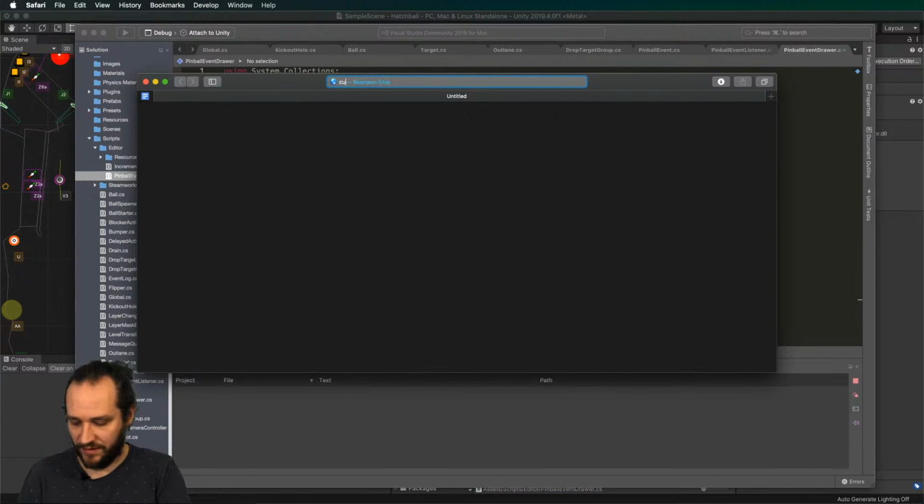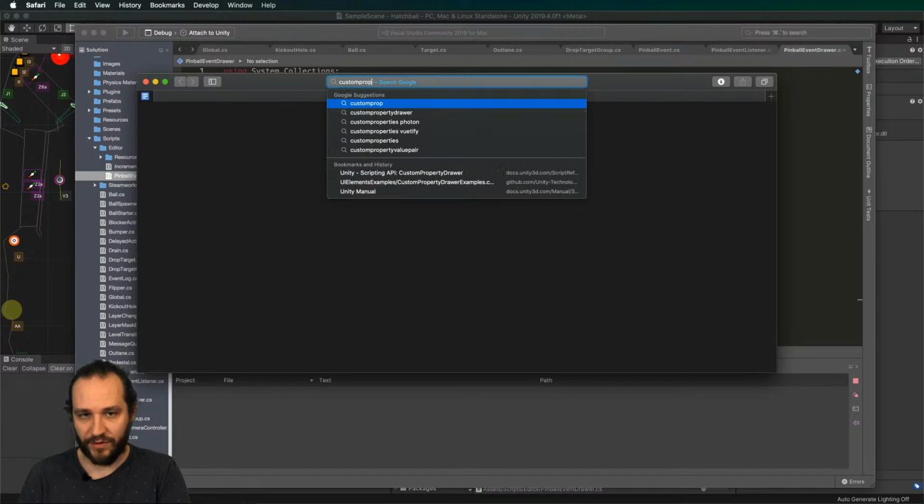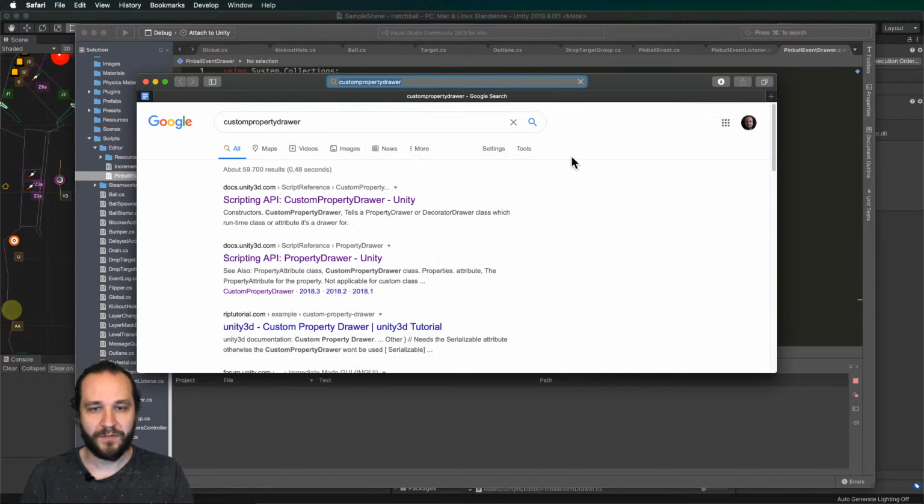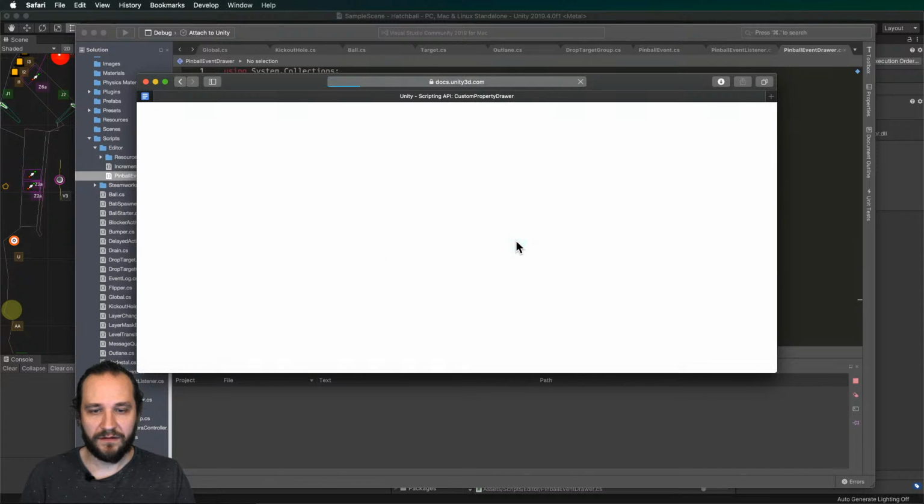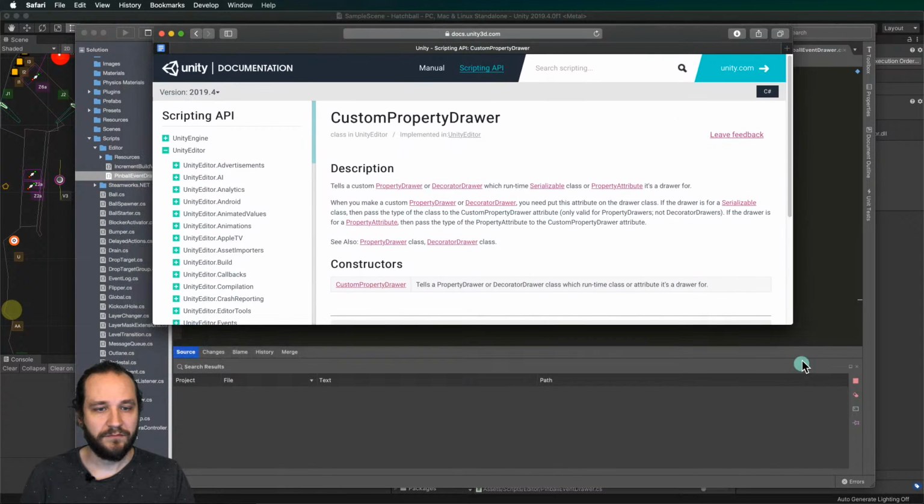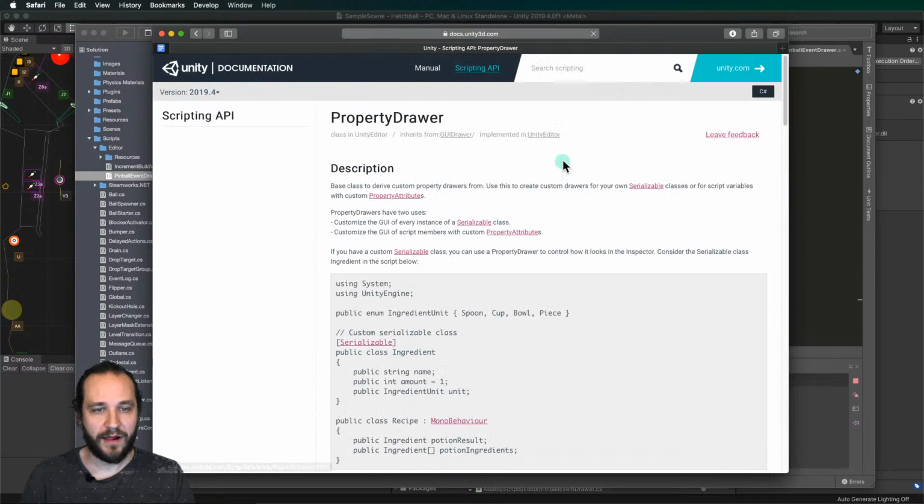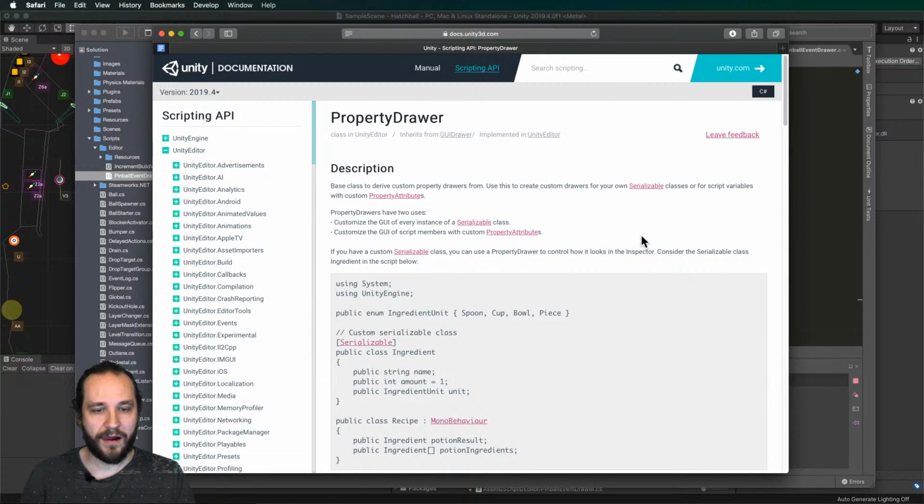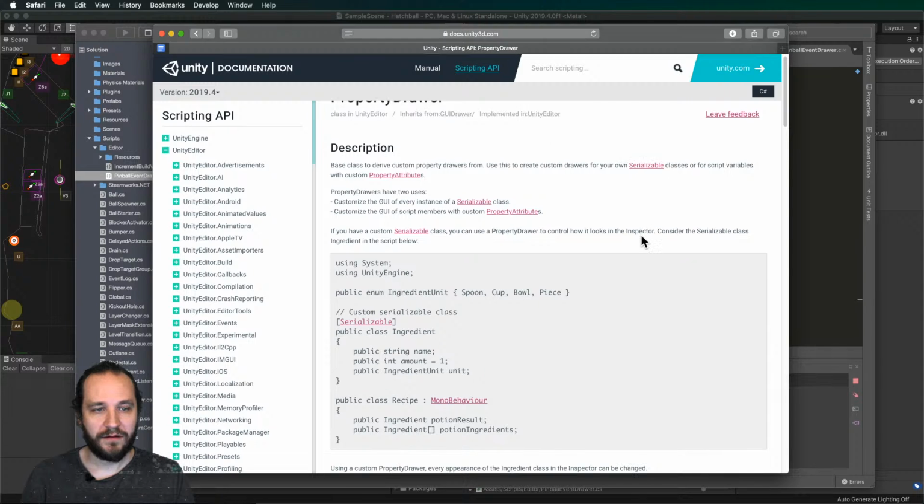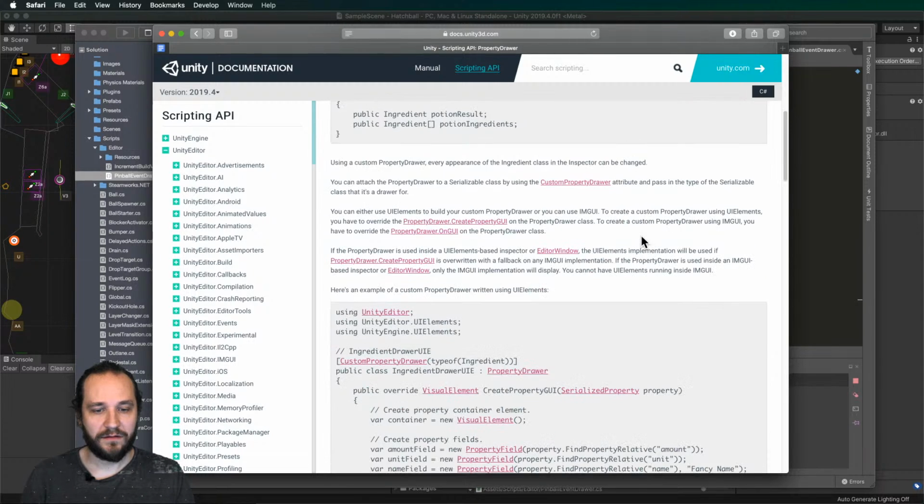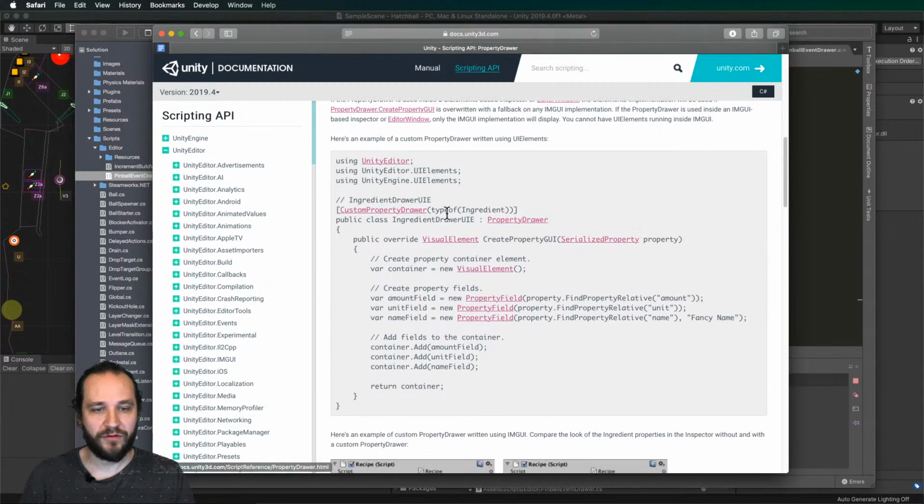and just look at custom property drawer. And yes, that's not very useful. All right. Yes. Here we go. Custom property drawer. Create property GUI. That's one way of doing it.